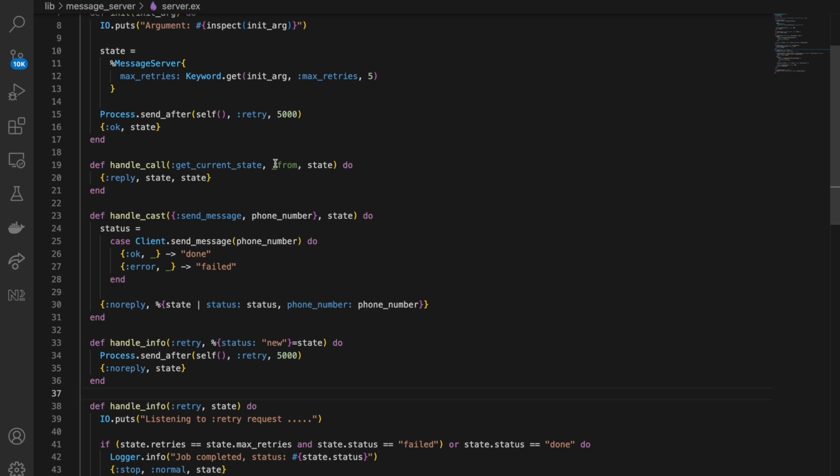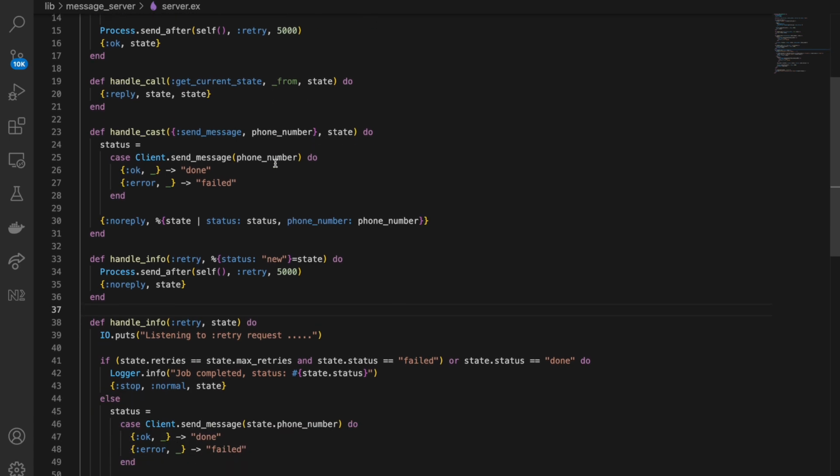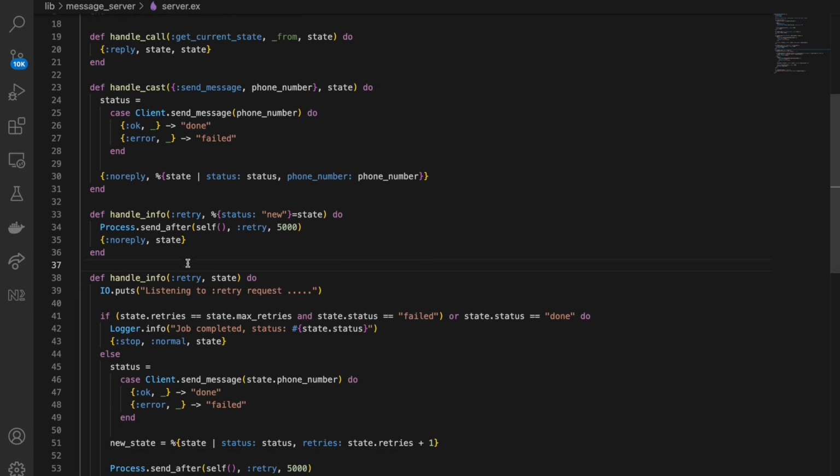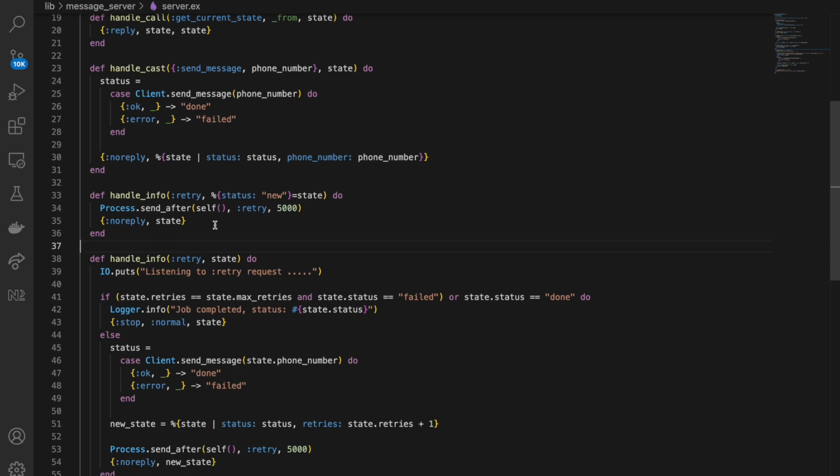This retry request is going to be handled in the handle_info callback, and in the handle_info callback, if it gets the status as new, because once we start the GenServer process we send the retry request, and at that point the status will be new because we haven't yet sent the message in order to update the status. So when we get the status as new, we're going to send another retry request to the GenServer after 5 seconds.